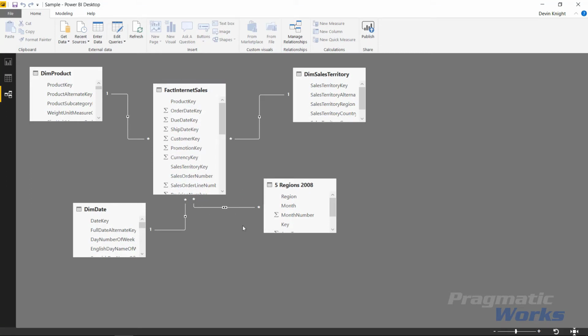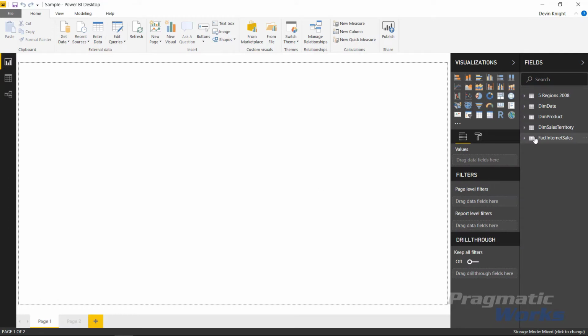So I'd have a bridge table between. This would be my many to what would be a one in that unique table, and then bridge it over to the regions table. So that's great. We were able to do that, and just to prove out that it worked, I can bring into my report.